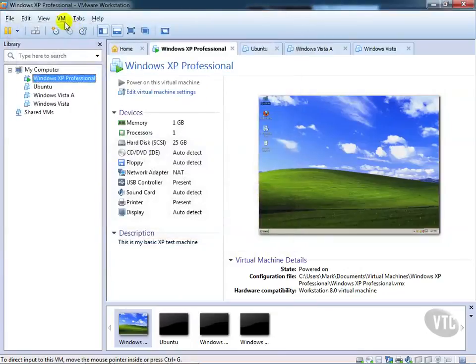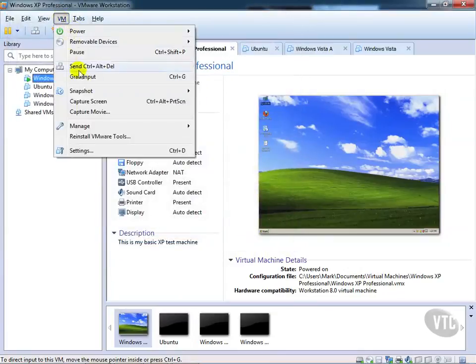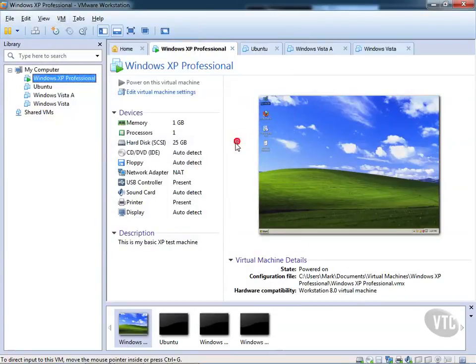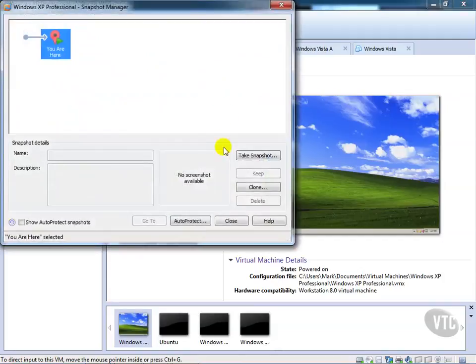Notice also that when I go into VM and go to snapshot, I can choose Control M to get here. So I could just as easily have pressed Control M from here to bring up the snapshot manager. This is basically mission control for snapshots, and in the next couple of videos we're going to dig into them and I'm going to demonstrate how to create these things. There is one aspect of this that can get a bit confusing, so we'll take a look at that in a separate video.